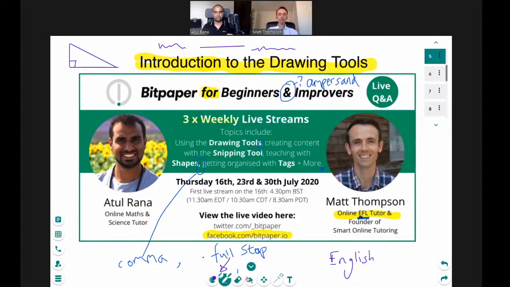So maybe I might want to quickly come back to my highlighter pen. By the way, this is shortcut key 8, and maybe I might just want to highlight the fact that I've drawn a right angled triangle. How's that, Atul, for a bit of maths in today's session?